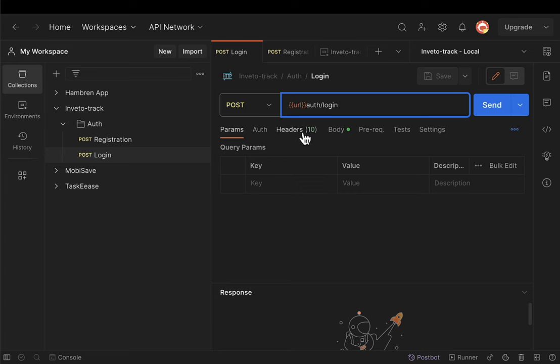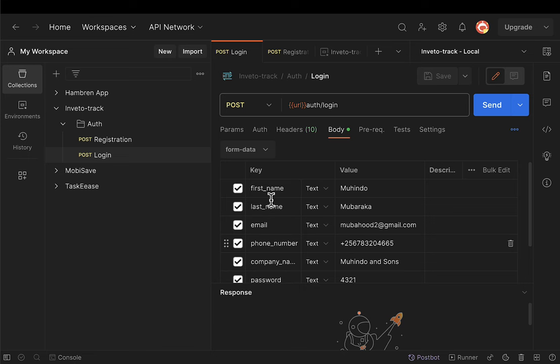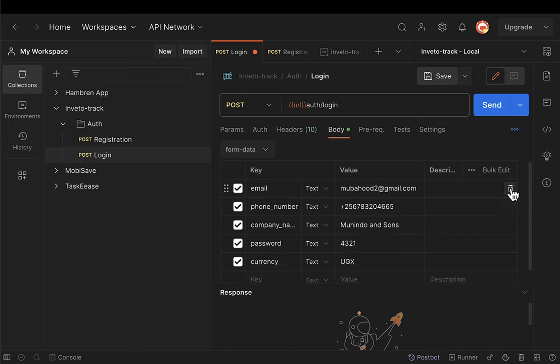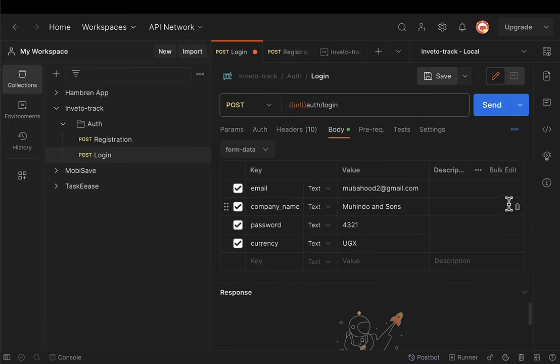I'll come here to the body, and you remove the things we don't need. To remove, you simply click here. For example, first name, we don't need it. Last name, we don't need it. Email, we need it. Phone number, we don't need it. Company name, we don't need it. Password, we need it. And then the currency. I think that's it. We are going to send them as post. Also make sure you save by pressing Ctrl S, because you'll have to save them. If you lose your computer, you can log in again and Postman will give you back your information from where we stopped. So you can see everything is now fine here.